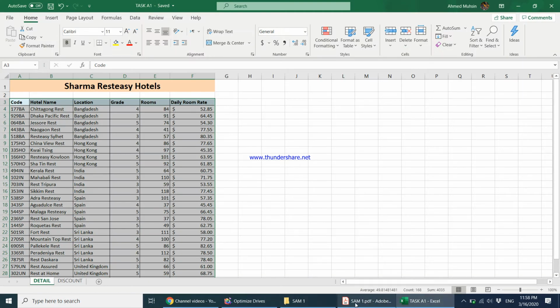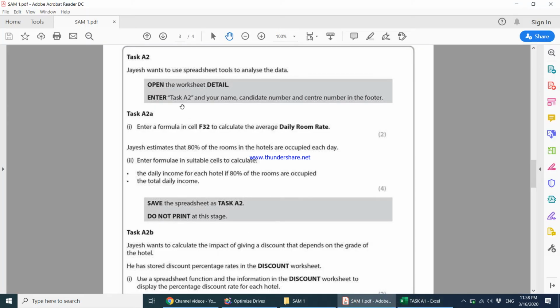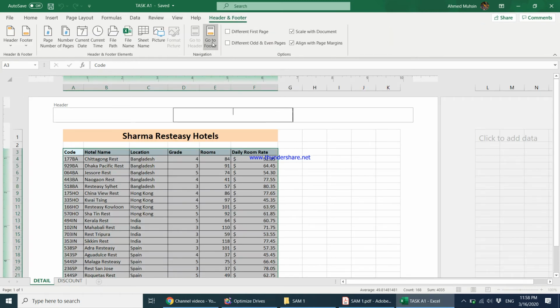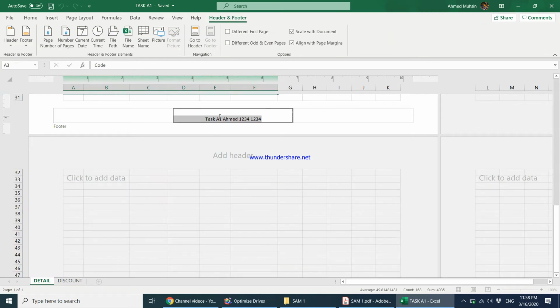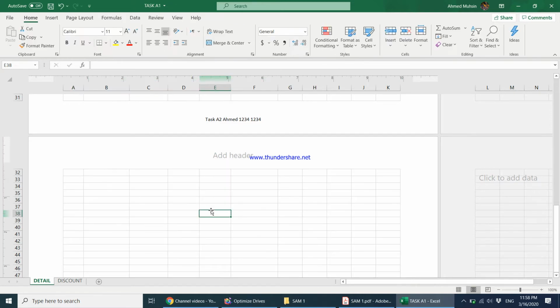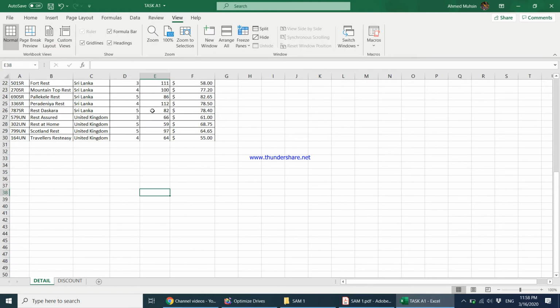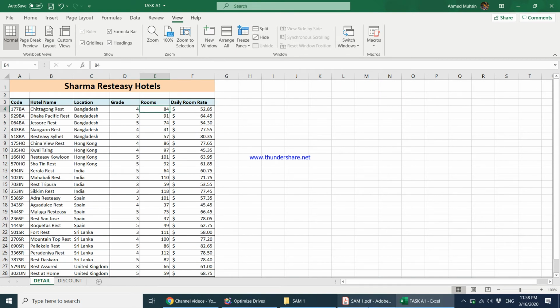And it goes on to say enter task A2, your name, candidate number, and number in the footer of the document. So we come to insert, text, footer, go into the footer, and we change this from A1, we make this A2, and then we just click on a blank cell. We come to view and we go into normal view. Scroll up to see our data.